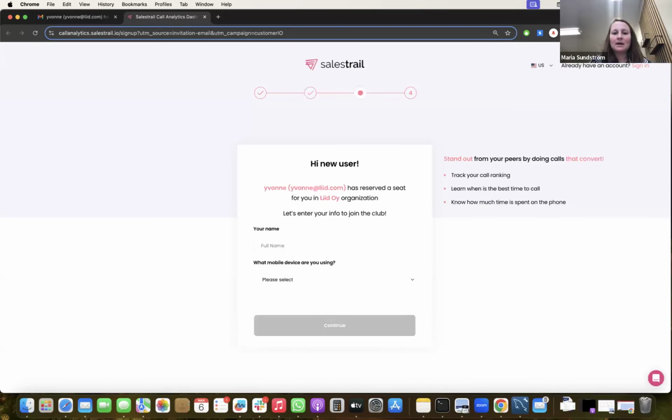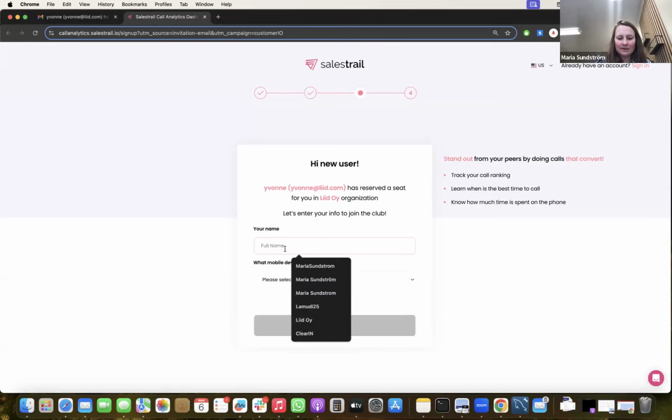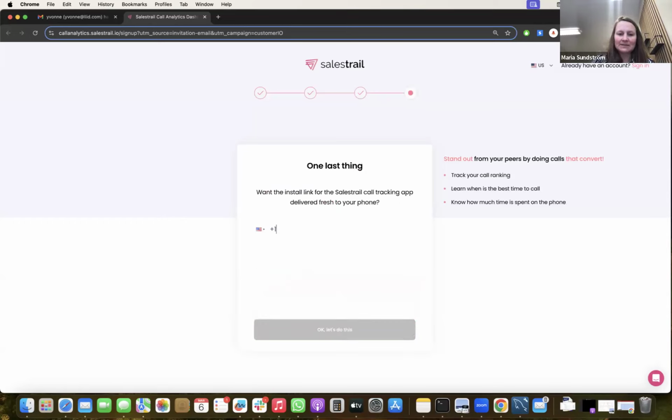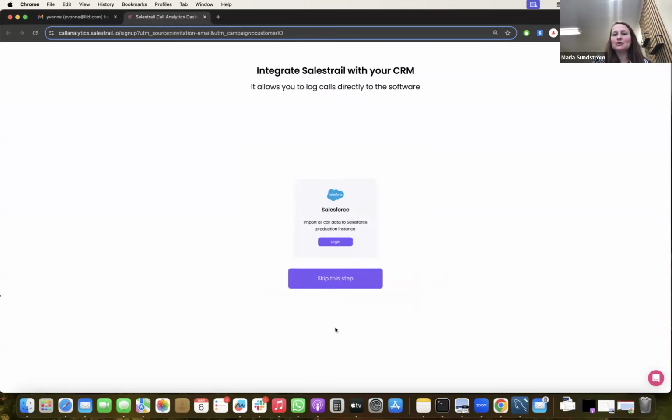All right. I have entered the 6-digit code and now I need to give the system my name. So I am gonna put my name here, and then as this is a demo account, I'm gonna add that at the end, but you of course don't need to do that. Then we are asking what mobile device you are using, and then the final step is we ask for phone numbers. So I'm gonna put my number here. All right, and then I'll press OK, let's do it.